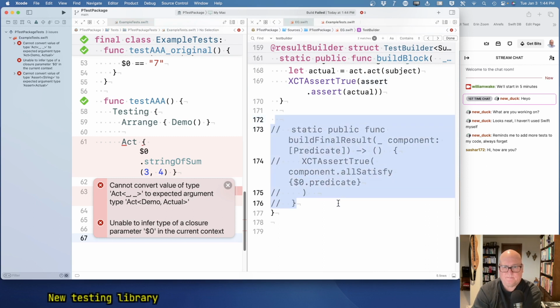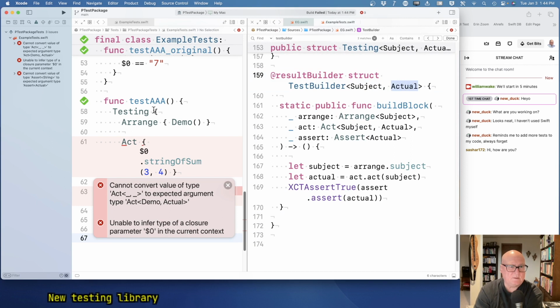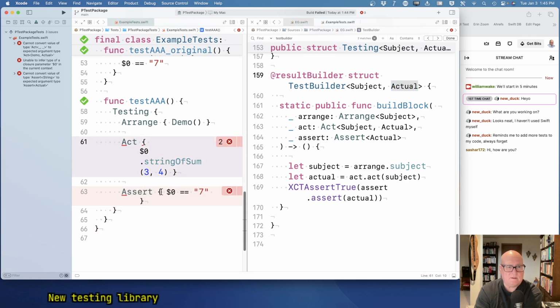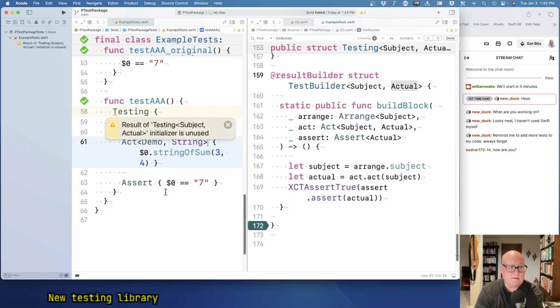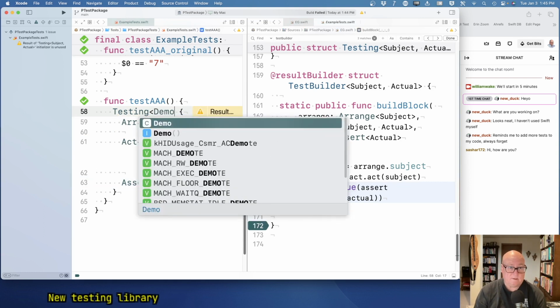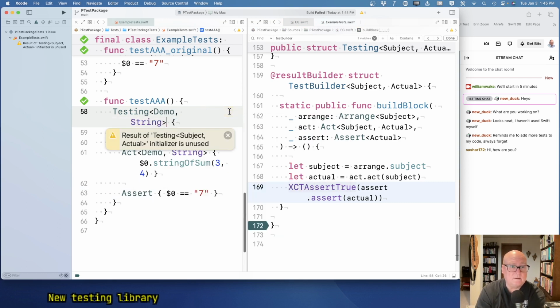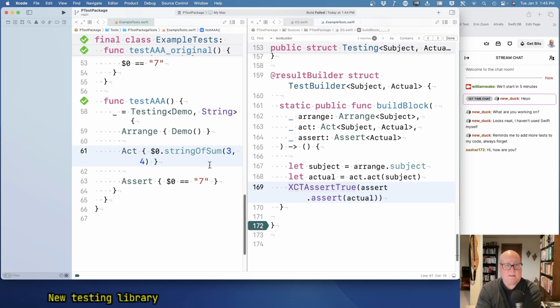All right, let's take this out. So the infer issue is this thing is subject and actual, but it doesn't know them here. I mean, if I said demo string, I bet that warning goes away there. Right. What if I said testing demo string? Is that legal? Result, well. That's happy. That is happy enough.